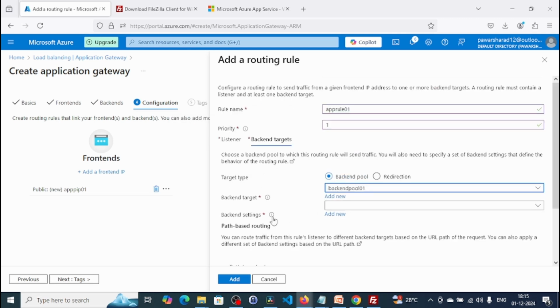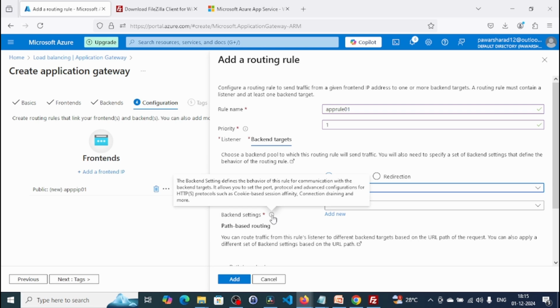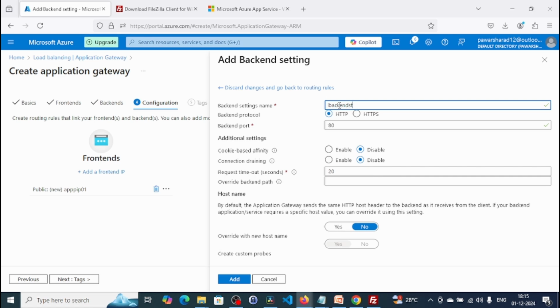Now in the backend setting, if you can see, the backend setting defines the behavior of this rule for communication with the backend target. It allows you to set the port, protocol and advanced configurations for HTTPS. You need to define the backend name here. We are going to use HTTP in my case. Put the backend port here. These are the additional settings: if you want to enable cookie based affinity, you can enable it. These are additional features of app gateway. If you want to enable connection draining, you can, and this is the request timeout.